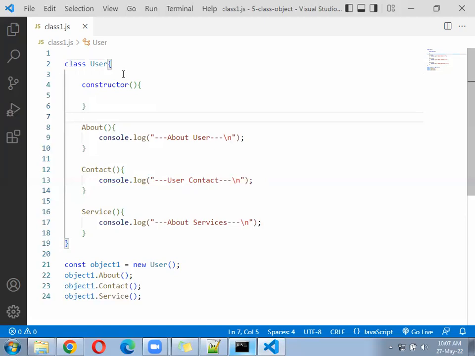Once you call this file, the object creation will happen. Before calling the function, object creation will happen. As soon as object creation happens, the class will be called. Once the class is called, first execution happens to the constructor itself automatically without calling.